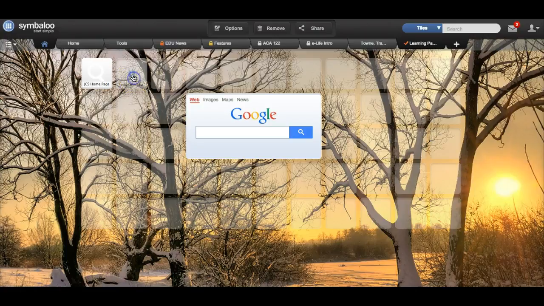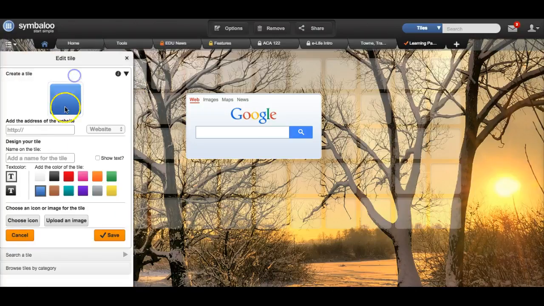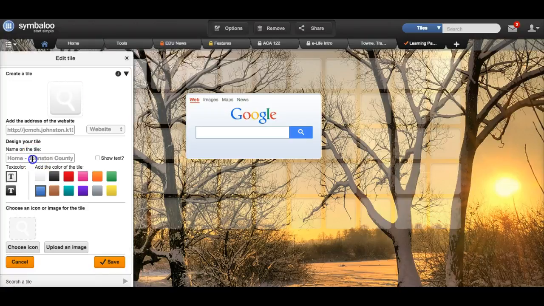Create another tile by selecting the Add New Tile option and then go back to the JCS homepage. Use the Select a School option in the top left corner to find your school and go to that web page. Choose the link, copy the URL, and then paste it into your Symbaloo.